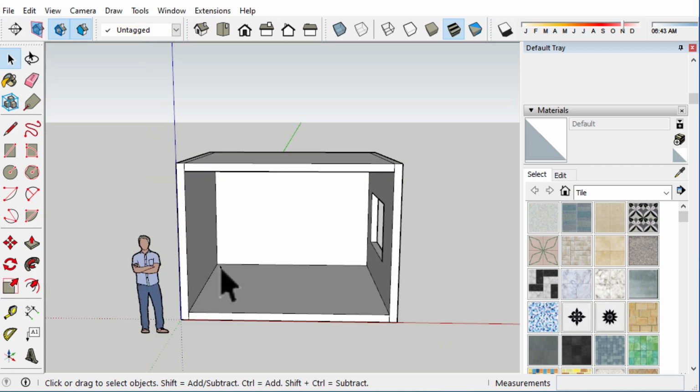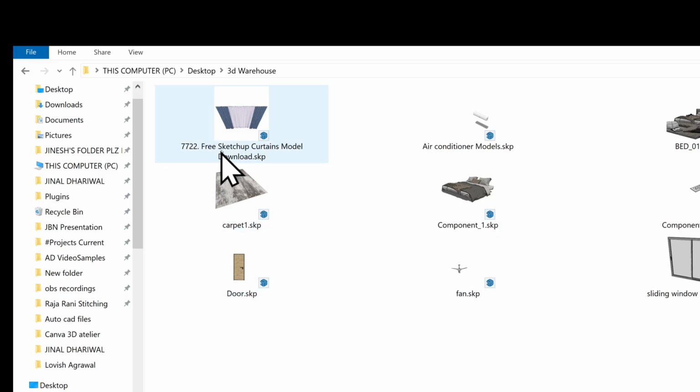Now, before modeling a room, you should download the necessary objects from 3D Warehouse. I have already downloaded the bed model. I have downloaded curtains, bed, carpet, window and fan, AC from the 3D Warehouse. So we will just incorporate the models from 3D Warehouse. We will open the downloaded file one by one.